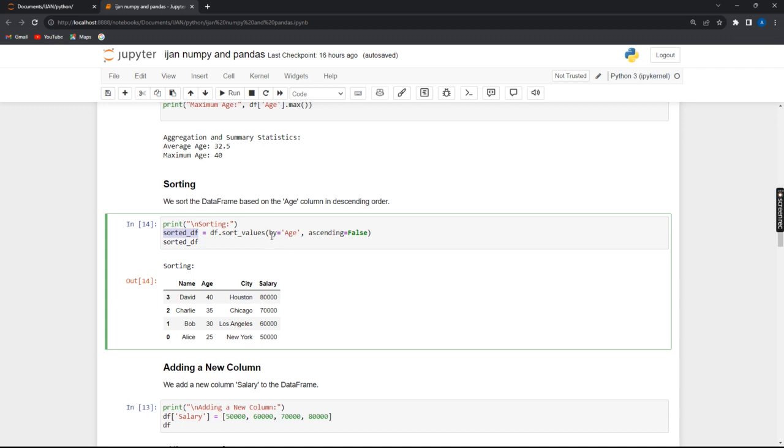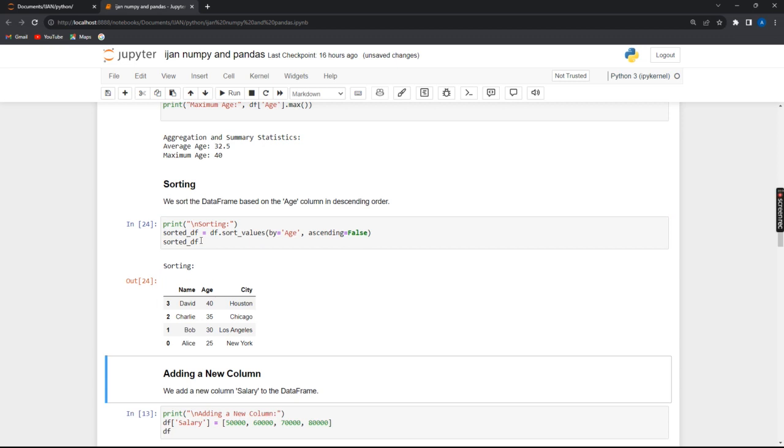What am I sorting by? Age. Am I sorting ascending? No. So if it was ascending, it will be equal to True. Because I'm sorting descending, ascending is False. So if I run this, I'll have this. Python is getting interesting.